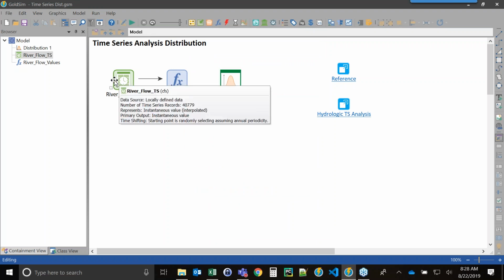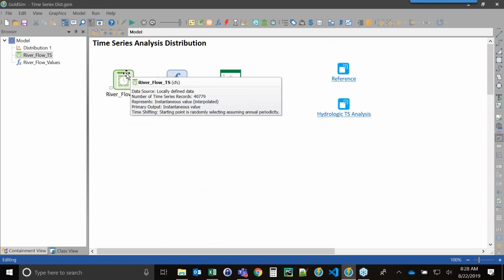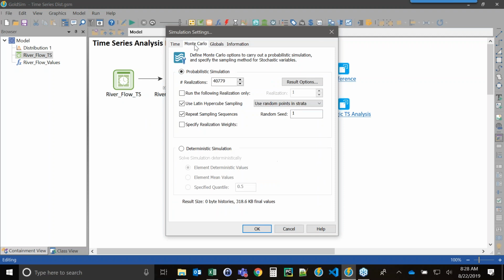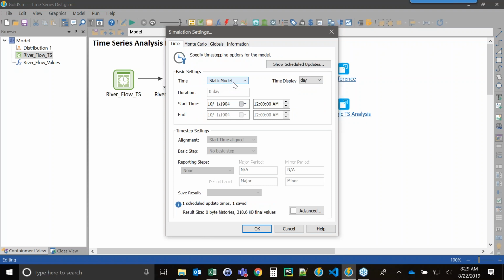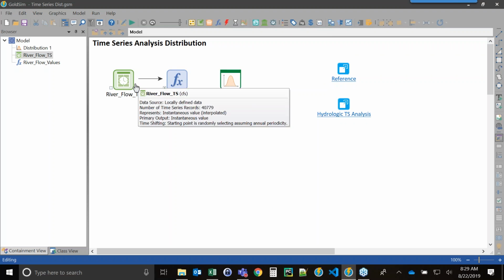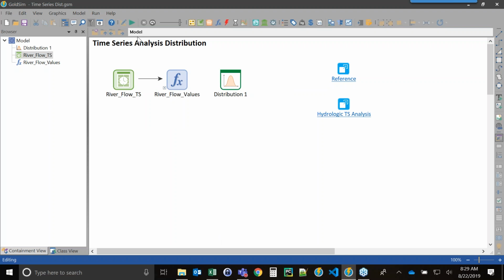But anyway, what we're going to do now is I'm going to set up the model to run Monte Carlo with 4,779 realizations. So if I go up here to simulation settings, go to Monte Carlo, and you can see we have that many realizations that we're going to run. It's also a static model. There's no reason to run this over time because all I'm doing is grabbing each row successively through the time series on each successive realization.